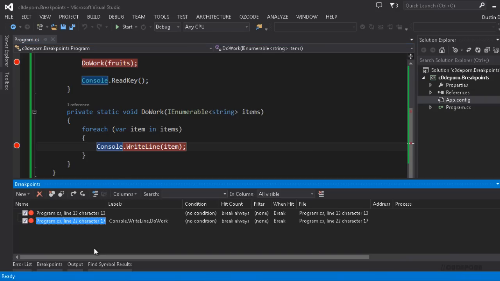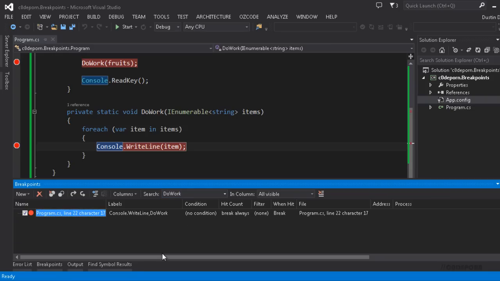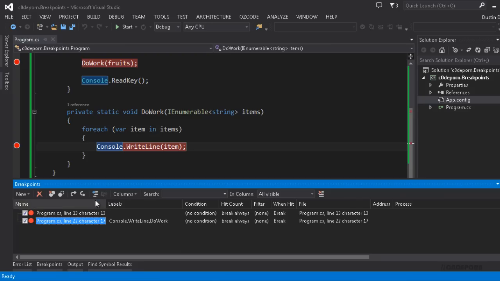Click OK. Back on our breakpoints pane, now we see under the labels column all of the labels that we typed in. So not only do we know what this breakpoint is for, we can also filter out breakpoints using the search box here. Let's type in do work and filter that out. And now we only see the breakpoints that match the search criteria. Okay, let's clear our search results.